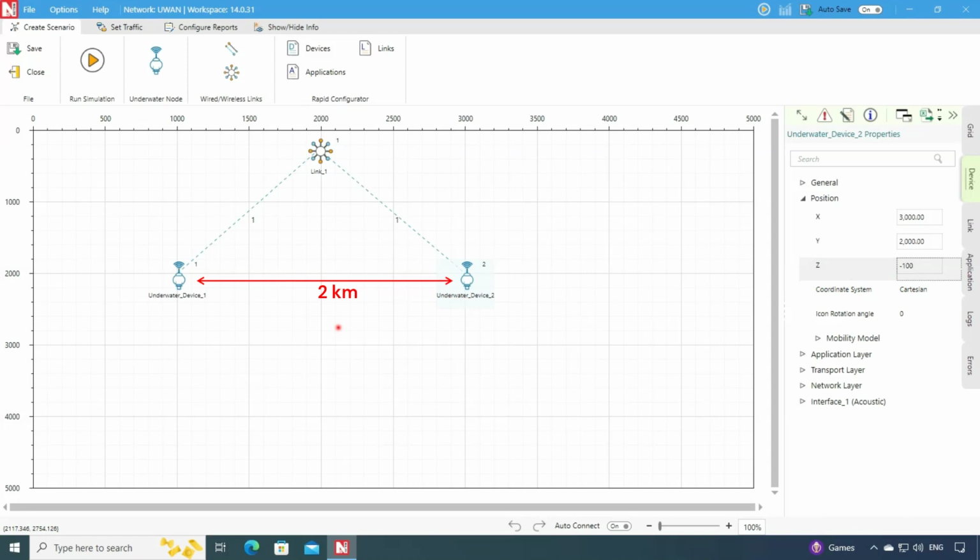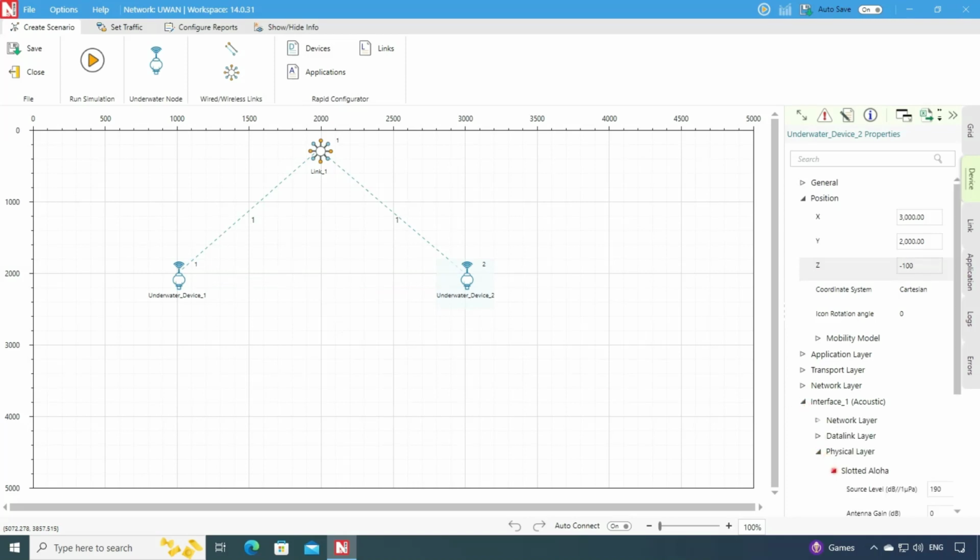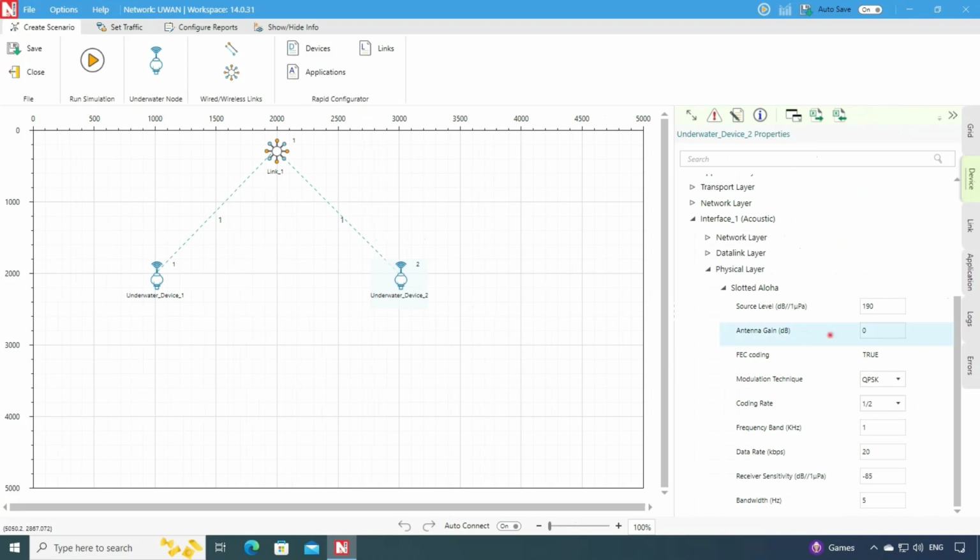Specific parameters related to the underwater acoustic networks can be accessed via the interface physical layer properties. These parameters include source level, antenna gain, forward error correction, FEC, coding, enabled by default, modulation techniques. NetSim supports a range of modulation techniques, including QPSK, BPSK, FSK, 16QAM, 64QAM, and 256QAM. Coding rate. NetSim supports coding rates of 1/2, 2/3, 3/4, and 5/6.